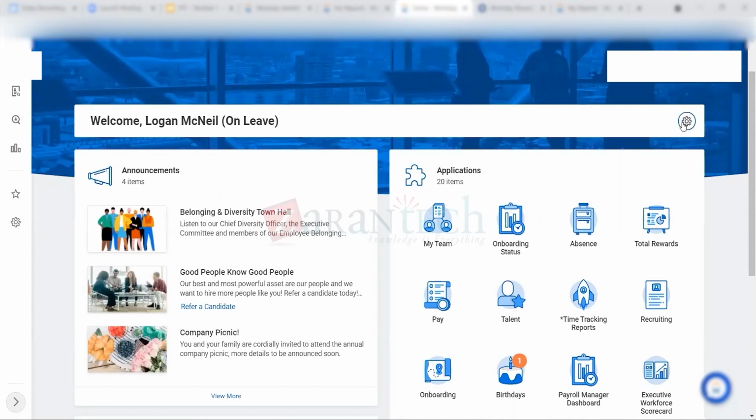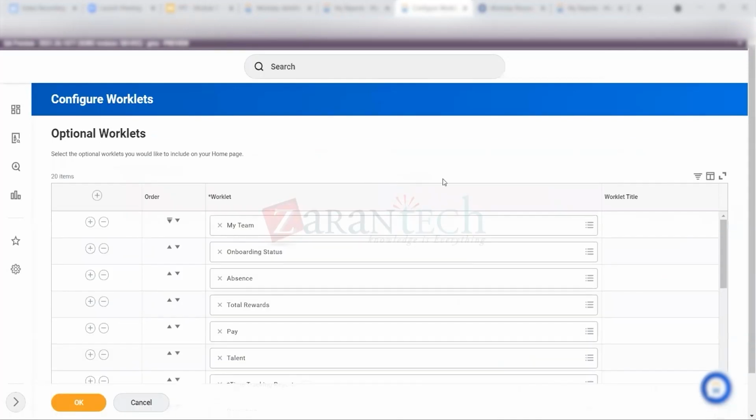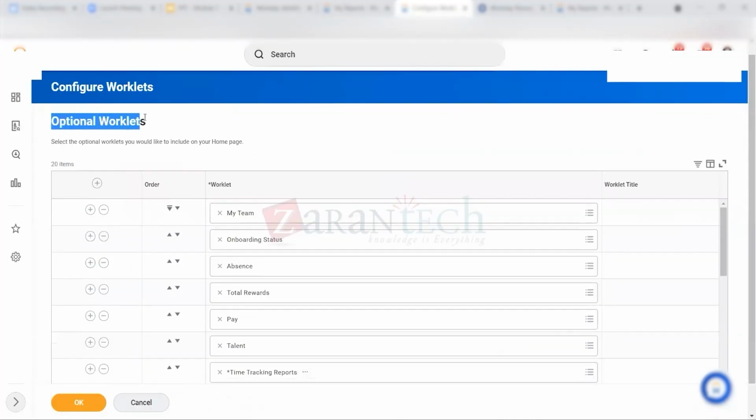Right now here you are not getting an option, but there are two options available once you click the gear icon. One is the optional worklet, one is the required worklet. Optional worklet means these are optional. You get an option to delete and add. Required is that you can't delete it. That's mandatory for everyone. Once you join the company and log into Workday, you can see it. That's mandatory. So some worklets the company will configure as mandatory, and we call it a required worklet.